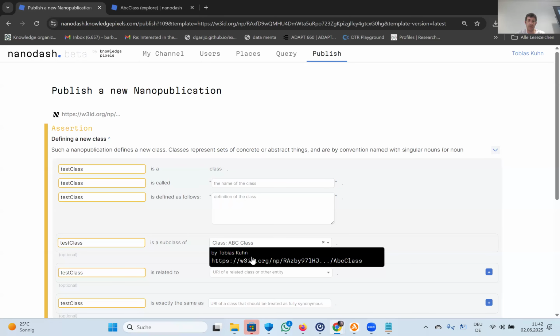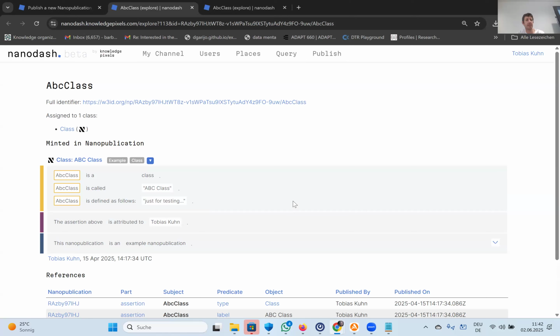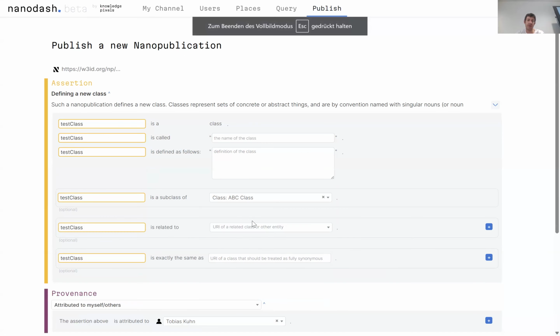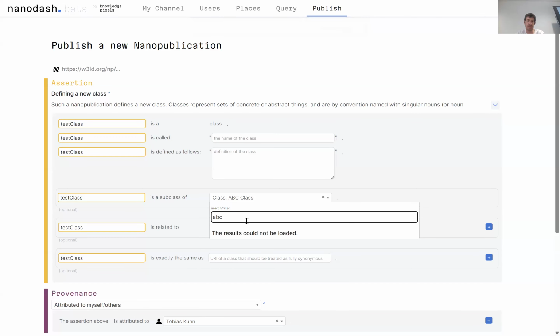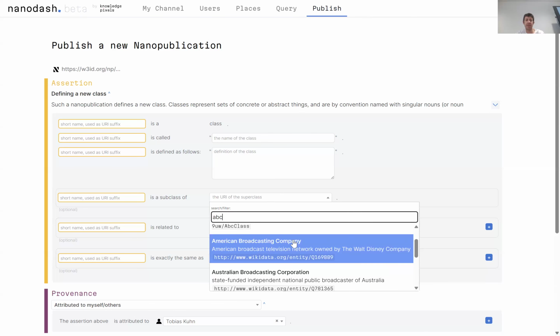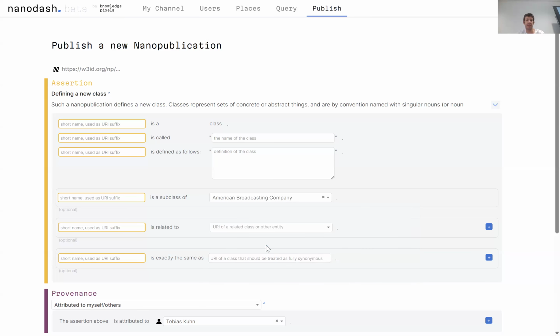What happened to my screen? Hold on. I don't know what key combination I pressed. So we can go here, and we see that I defined an ABC class in another example I published. But this one is found here because it's looking for all things defined in applications that were tagged as classes. All right, but if I type ABC again, I see now they couldn't be loaded. Let's try again. Okay, I think it was some network problems. But here you see it's querying Wikidata as well. So I could pick American Broadcasting Company if that's what I meant.